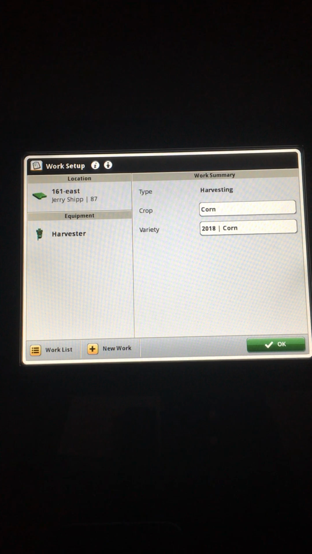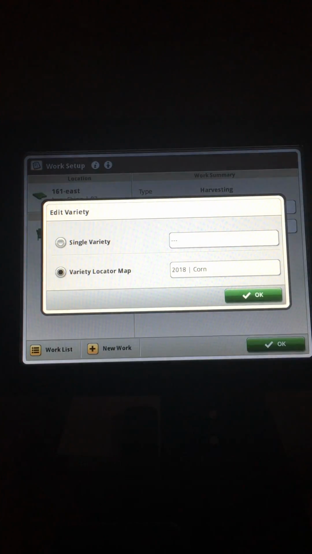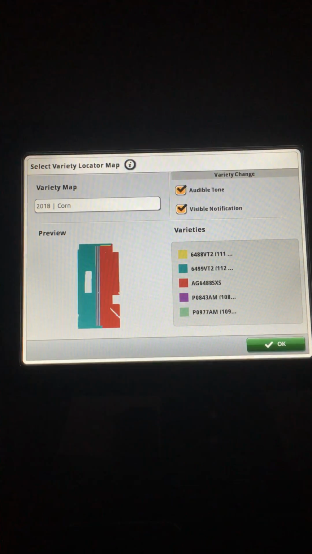If I would like to look at the map and preview where the varieties are in the field, I can simply select the variety locator map and look at the display and the legend to determine where varieties are currently located in the field.